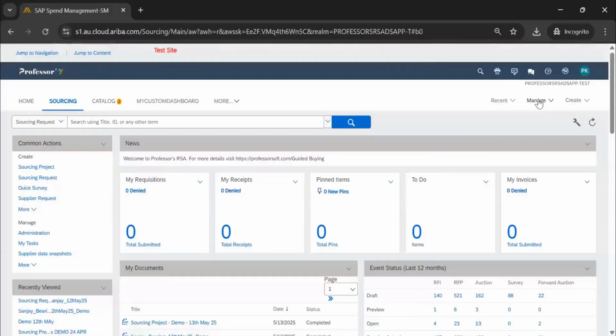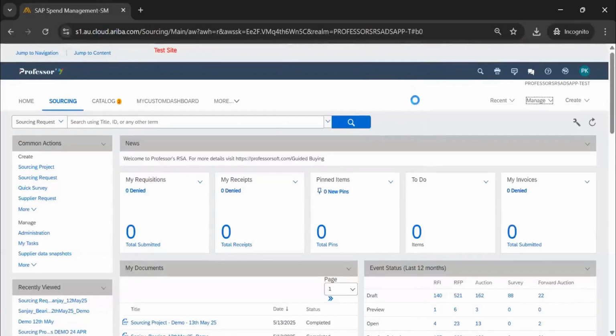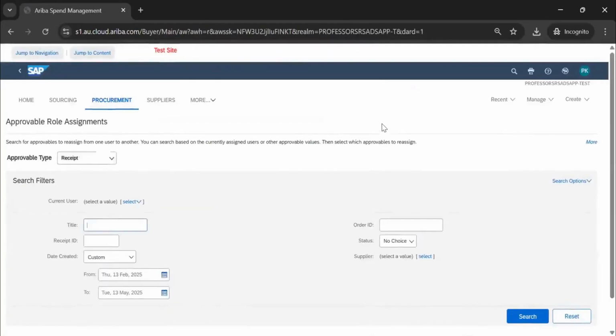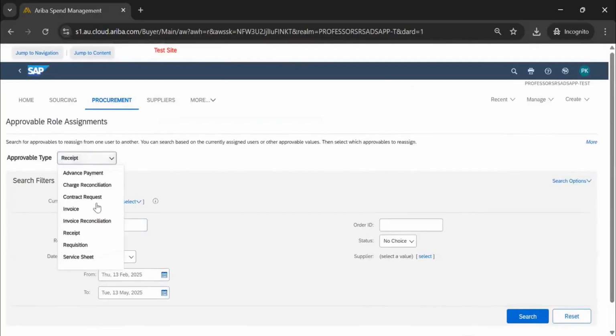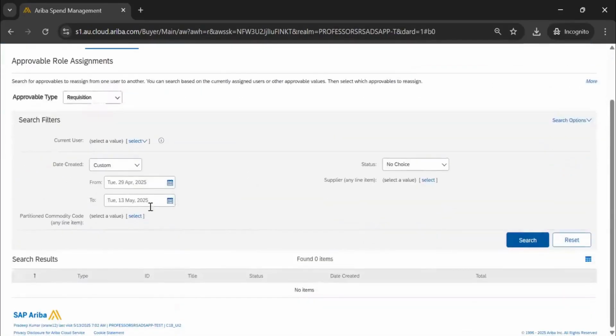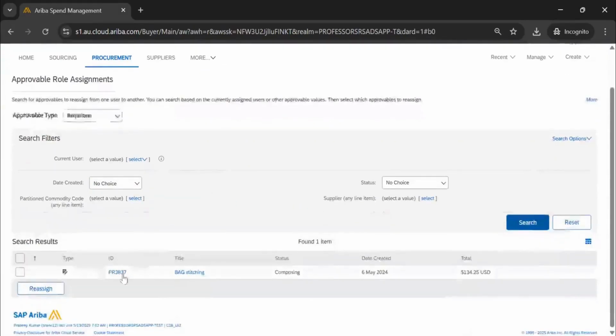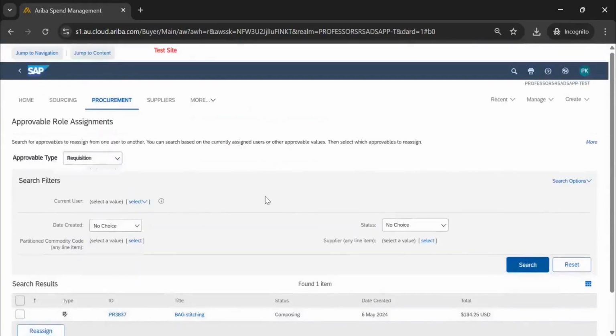So what is the approval type? You can transfer any of these document ownerships. Let's talk about requisition. Click on search. All the requisitions will be shown to you. Then you can filter down which requisition you want to transfer.